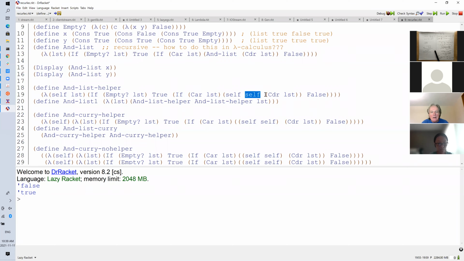And then finally, the second argument here to self is cdr of list, which is what I really wanted to pass to and list in the first place. So and list helper behaves just like and list, except it has an extra parameter called self. So whenever it invokes itself, it passes an extra parameter called self.